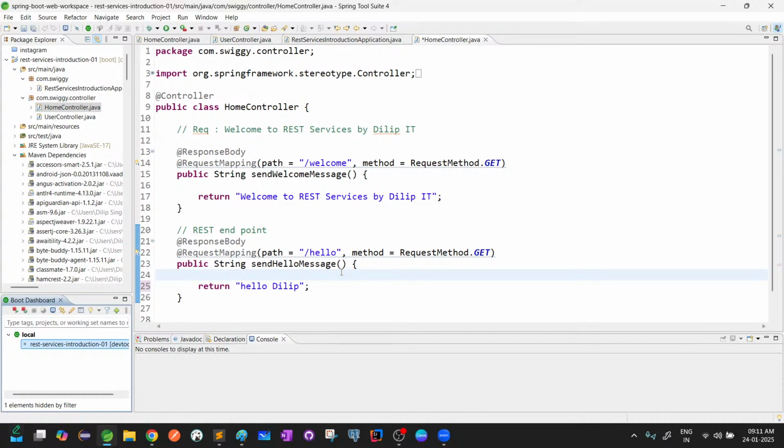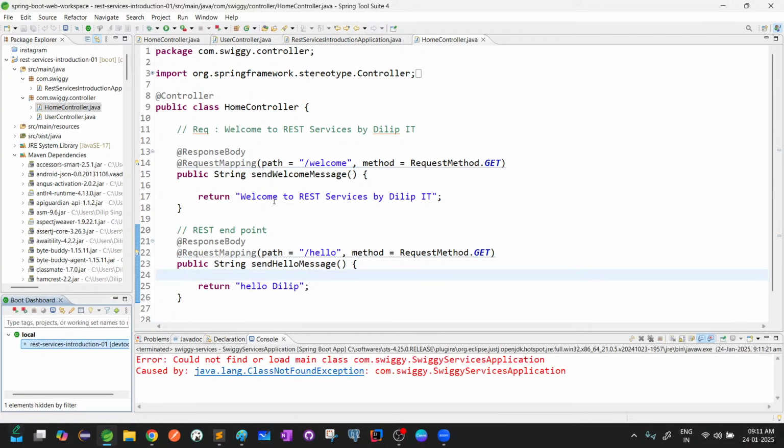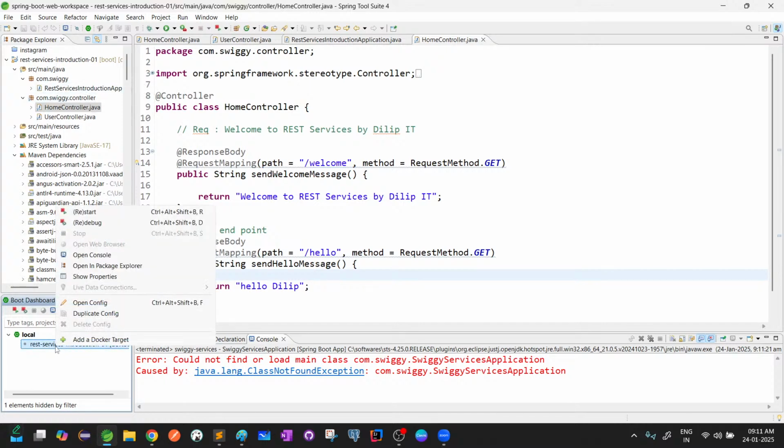But now, when you add DevTools, what's happening? For the first time, you will start your application. After that, whenever you make any code changes, okay, give me a second. I renamed the project name yesterday so that we can have an order in our Google Drive also.